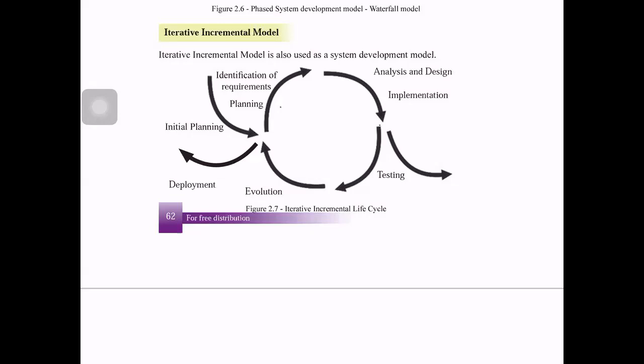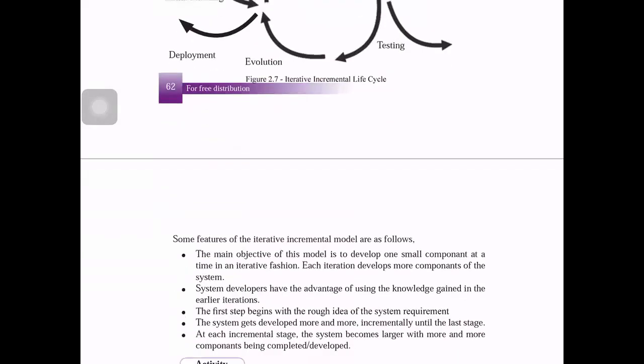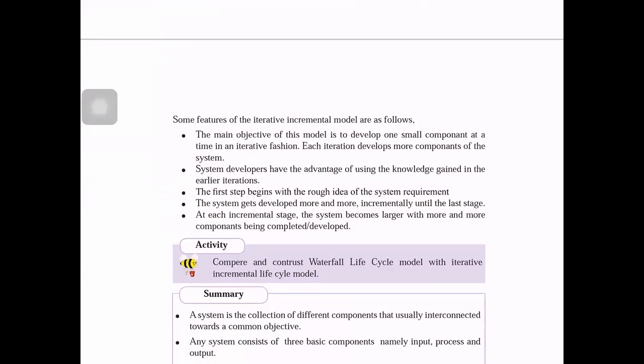Right? So once it is done, you can do the deployment. Right? Then you can do the maintenance and all other parts. Right? So the iterative incremental model is something very practical to the real world. Right.